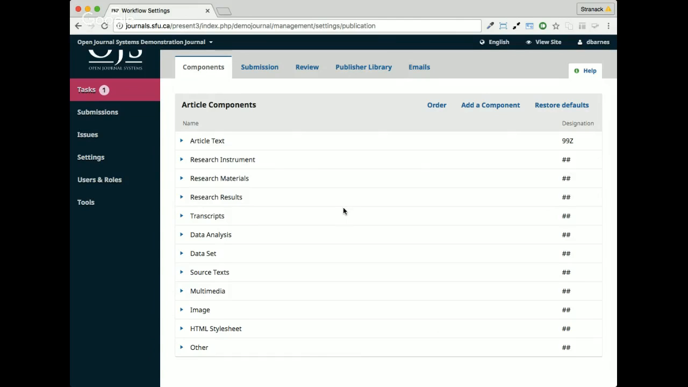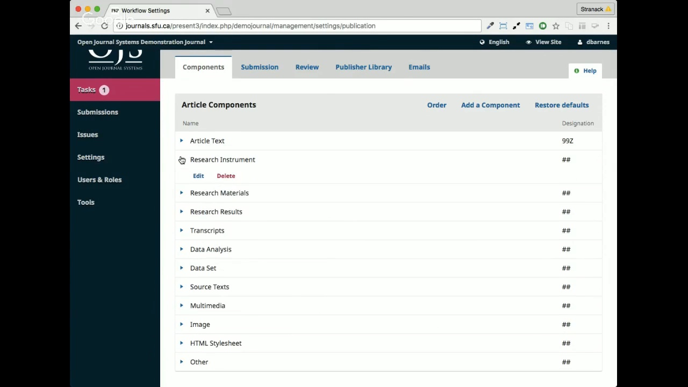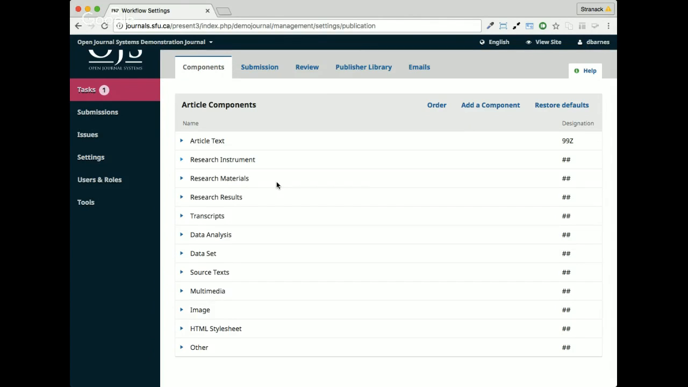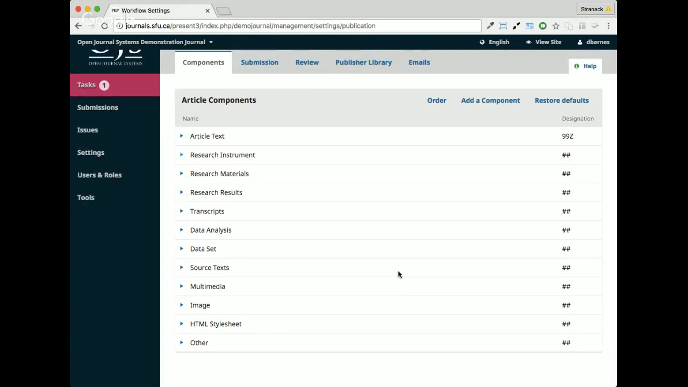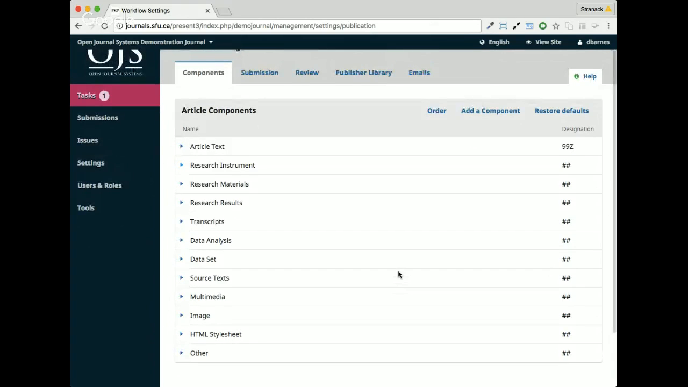This is an opportunity for you to customize these. If you know that you're just never going to have research instruments, you could go to that blue checkbox, toggle down, and delete it. If you wanted to add a new one, you can make a new one. You can change their order. And then if you make a whole bunch of changes and change your mind, you can hit restore defaults and bring these ones all back. But this allows you to have a pick list that best matches the needs of your journal.